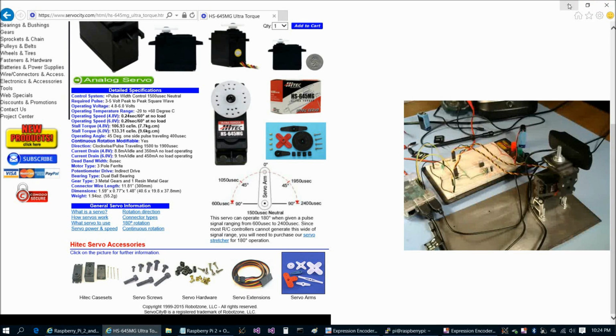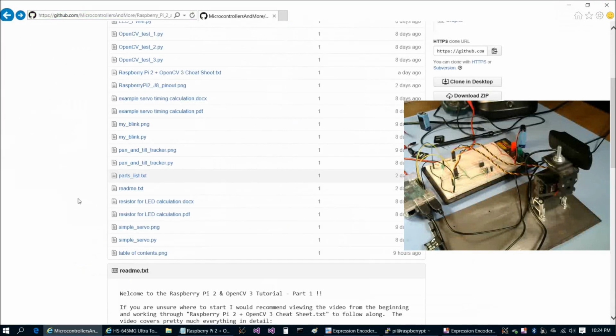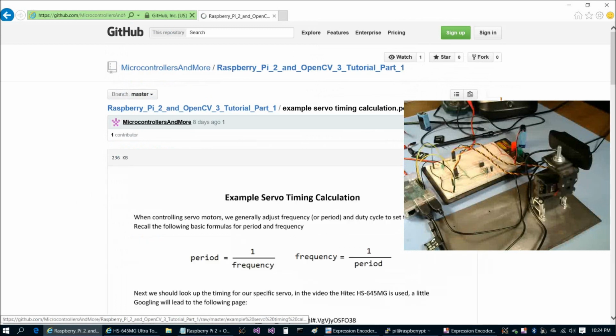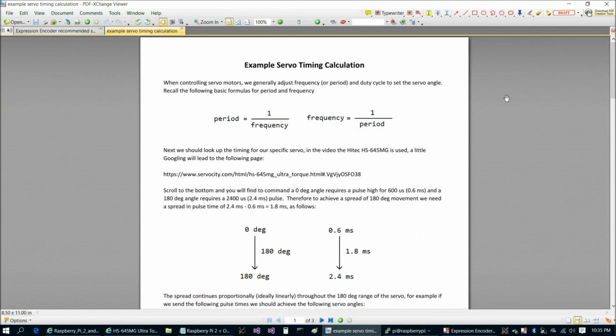So what does that mean as far as servo timing? Well, I made this timing diagram here to explain that further, and here we go. Example servo timing calculation.pdf, and then let's do raw, save it to the desktop. Okay, so I paused for just a second there to turn off the picture-in-picture and completed the example servo timing calculation download here.